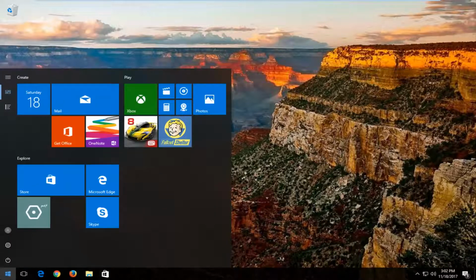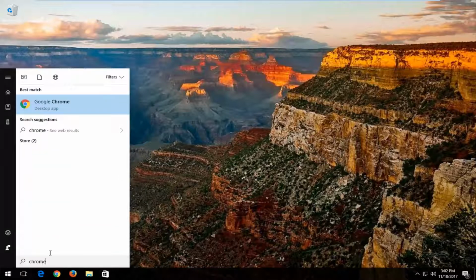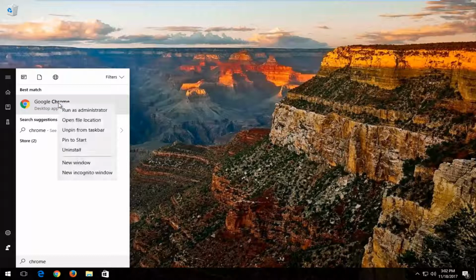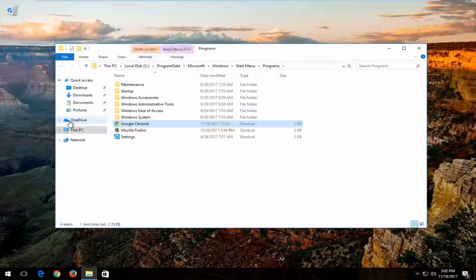So we're going to jump right into it, and we're going to start by opening up the start menu, and you want to type in Chrome. Best match should hopefully say Google Chrome. You want to right click on it, and then you want to left click on open file location.